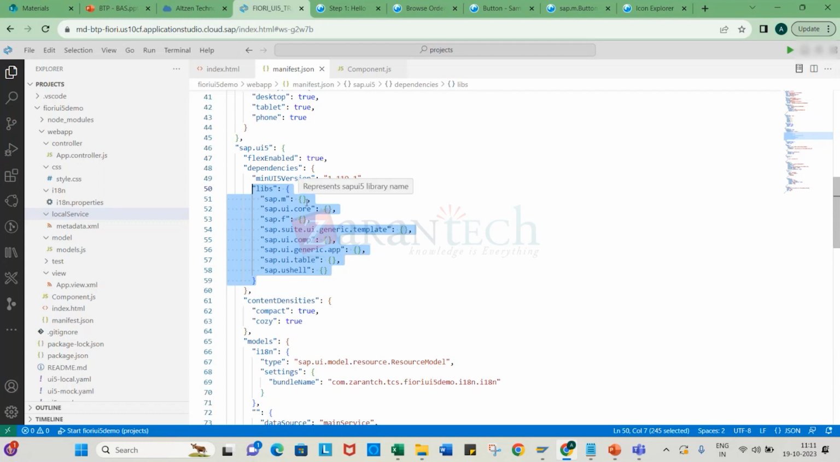SAP.m is the most used library in SAP UI5 and Fiori nowadays, because it's mostly a responsive control. Then the core library, which you remember in the index file also we have path to core actually given. It has all important core libraries. It cannot be replaced. It has to be there. F is a new library which is used for your page layout, like dynamic page. If I'm going to use it, then this is going to have it. So SAP.F stands for Fiori libraries.